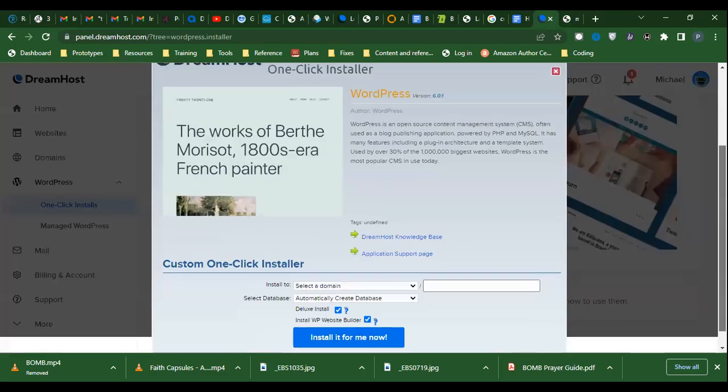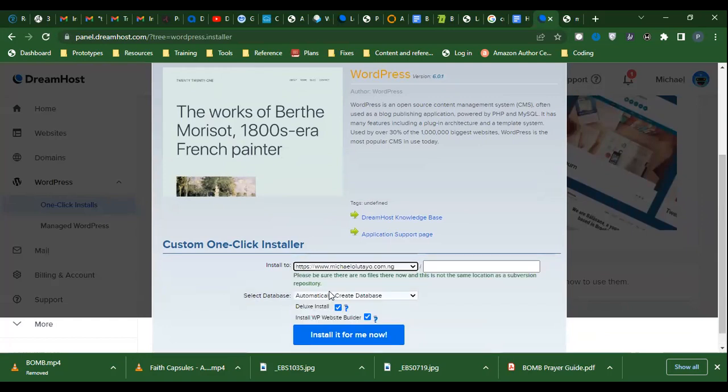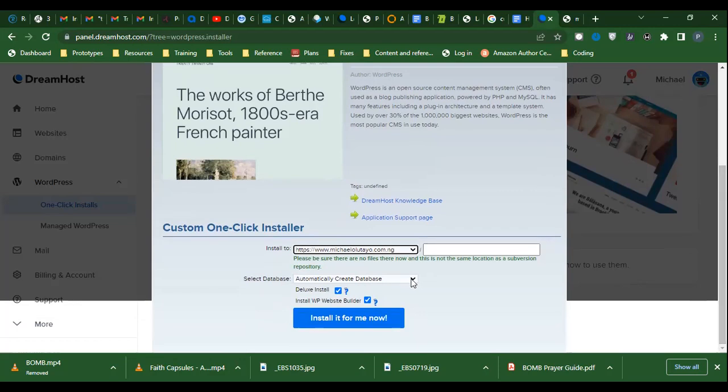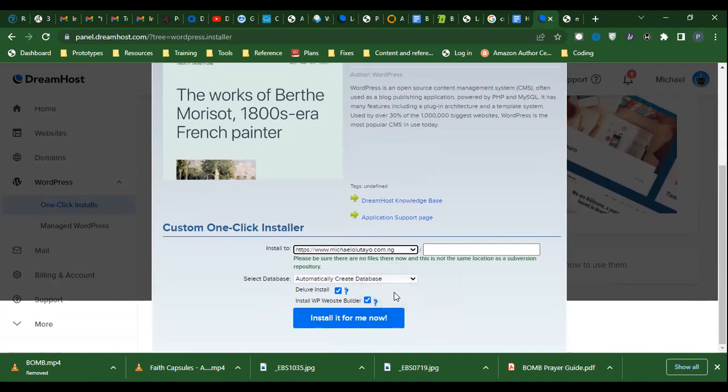Okay, so where do you want to install your website? You pick the domain you are working with. Okay, so this is the domain, and you see it already has HTTPS. That's because we have added the SSL certificate. So that makes it easier for you. Take note of all of the details. Okay, this is advisable. Automatically create database. You can do the deluxe install. It will give you some plugins that will be installed automatically. But if you don't want, you can uncheck it.